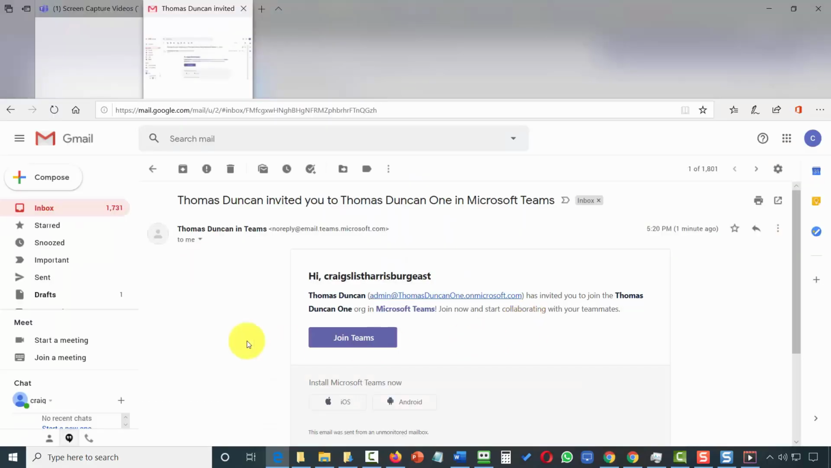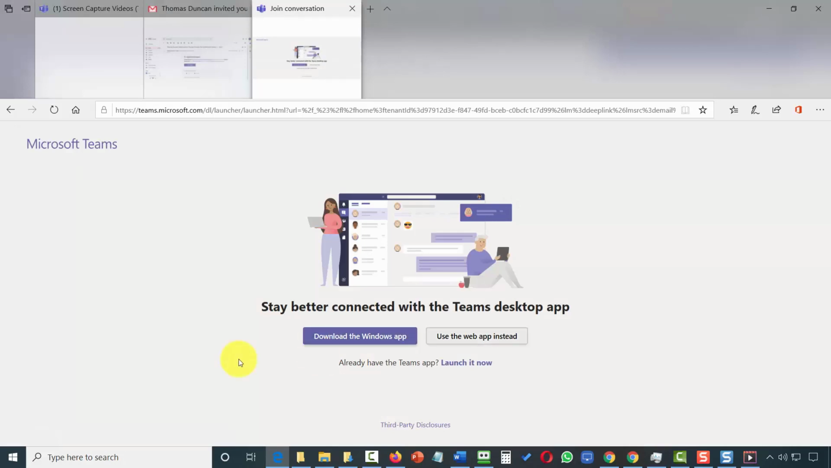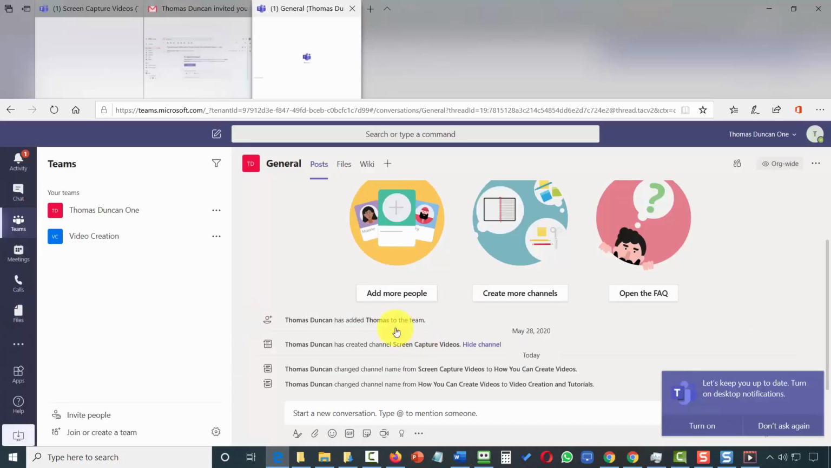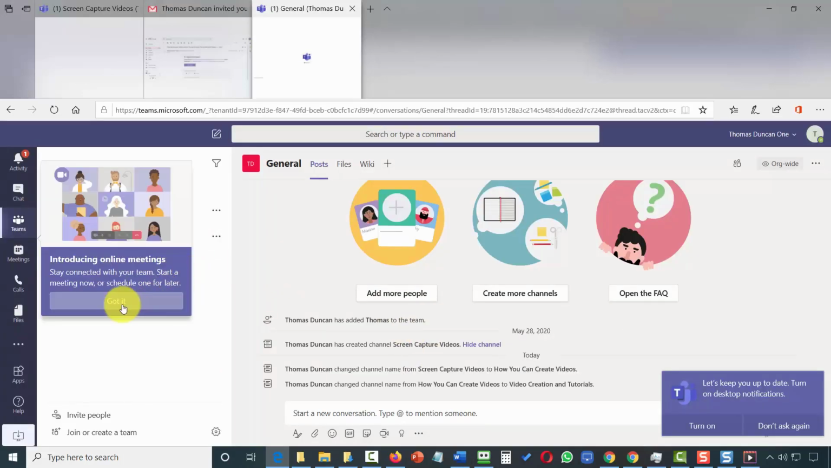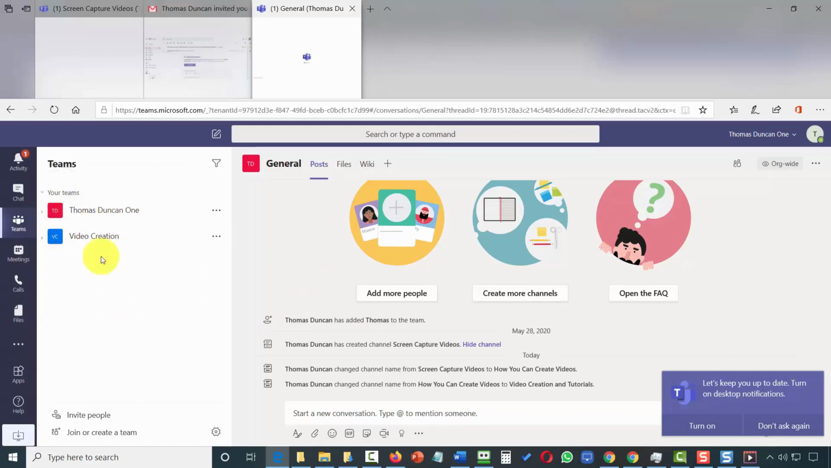That individual will then see an invitation in their inbox. They're then going to click Join. What they can then do is use the web app, and they will then have that aspect of your organization as part of their team's canvas.